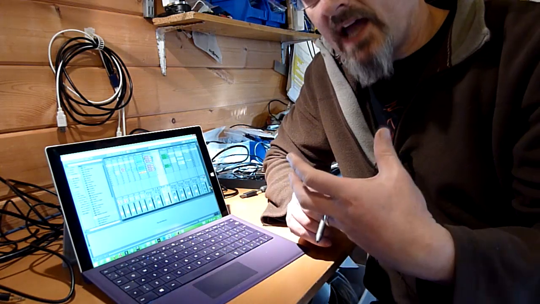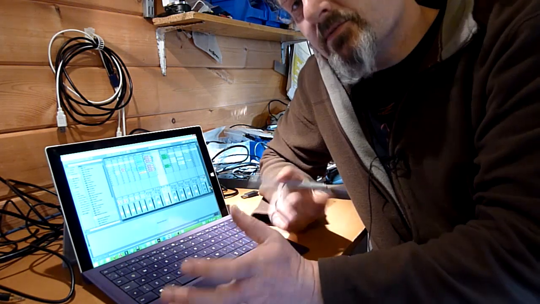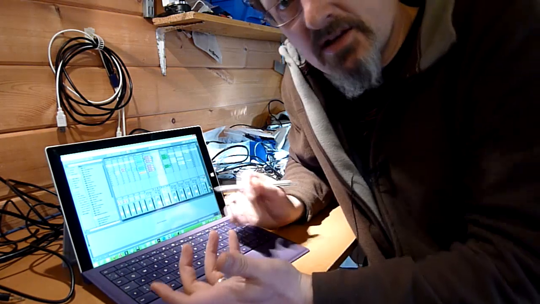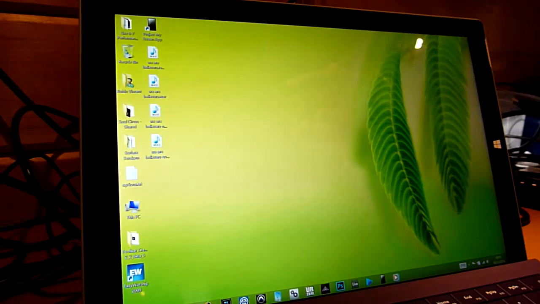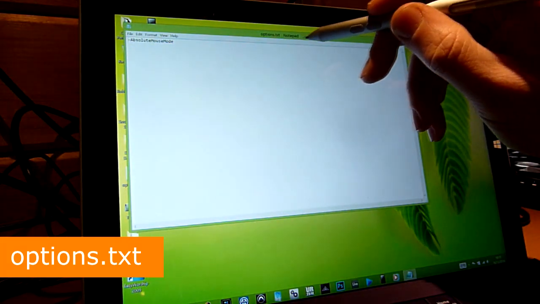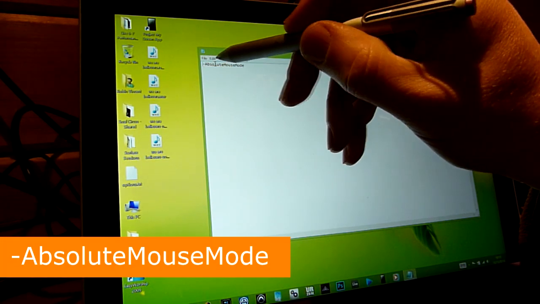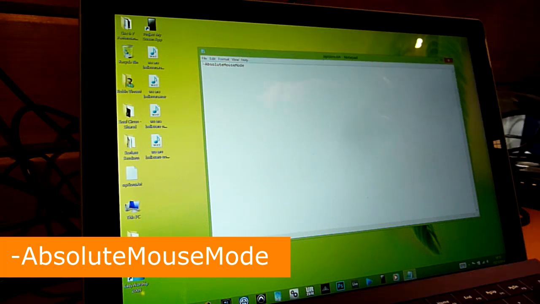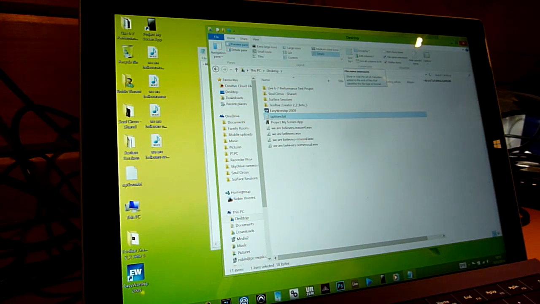But thankfully, Ableton have also seen this as a problem and have a sort of solution for it. They call it absolute mouse mode, and that allows you to use your pen and your fingers in a sensible way. So let's see how we do that. What you need to do is create a text file called options.txt. Here we go, I've created one here. Create it in Notepad, and then you need to write the words, a dash or a minus sign, absolute mouse mode, and then save it. Now we're going to go into a hidden part of Windows in order to stick it in the right folder. Ableton could make this nice and easy for you.